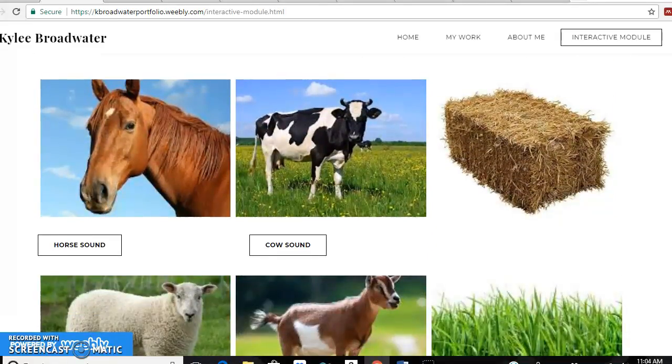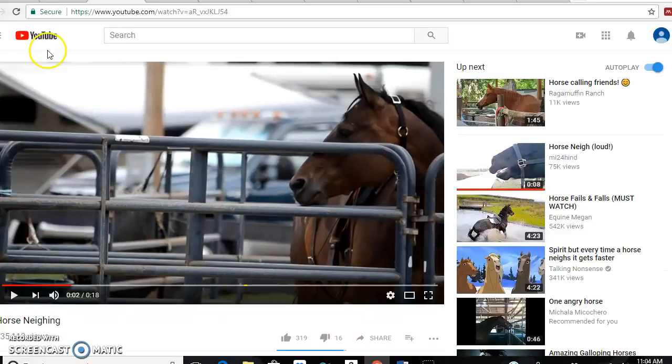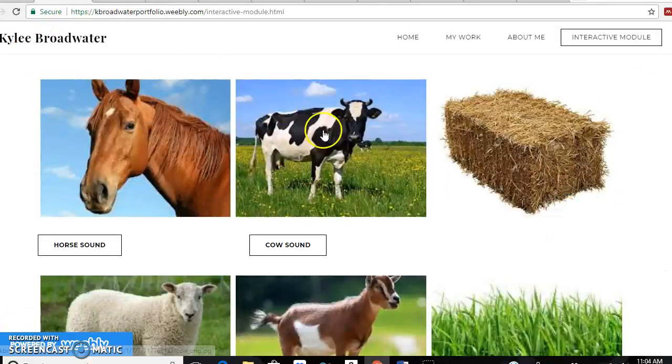Now to hear the sound of the horse, all we have to do is hit the button that says horse sound under the picture of the horse, and it will take you to a video that will play the sound, and then you can just go right back to the website and listen to the sounds of the other ones.